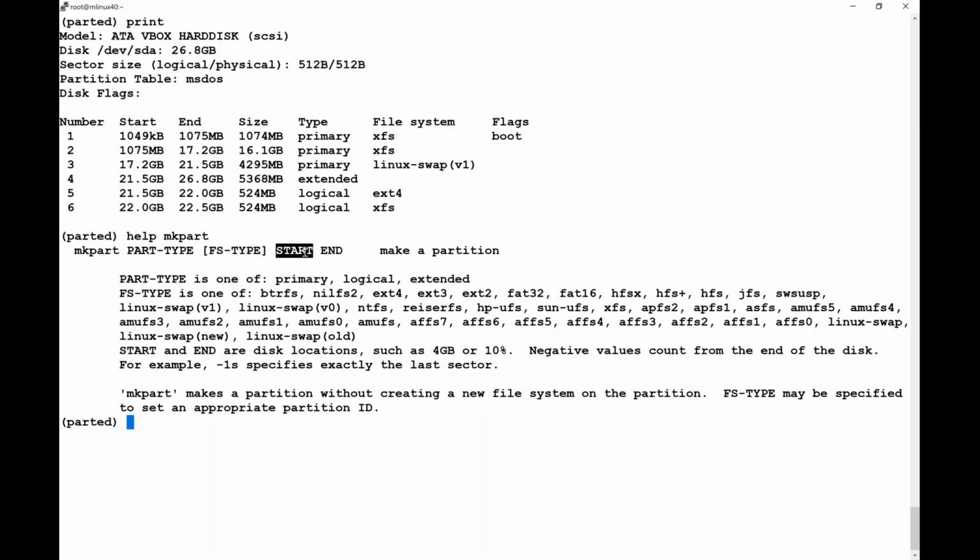Then very importantly, you have to give start and end. If you observe, the end of one partition is the start of the next partition. Same way here, the partition is ending at 22.5 GB. So the new partition must start at 22.5 GB, and thereafter you can add whatever size you want.